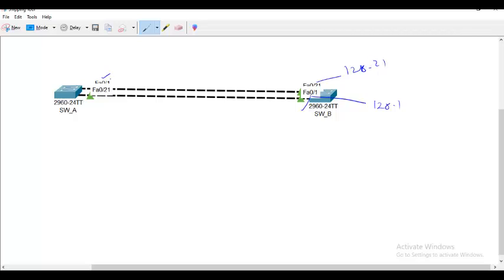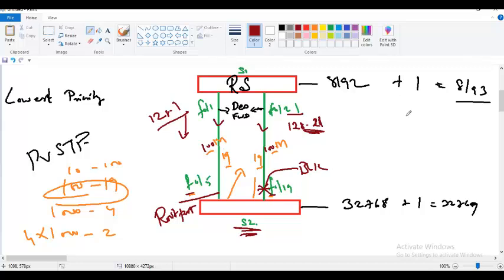Now, in our early example, the priority one was having a small priority, the other one was having 32768. But in reality, by default, all the switches will have the same priority, 32768. In our case, we discussed using 8192 as the priority of switch 1. But by default, it will not be 8192. By default, this and this both have got the same priority, 32768, plus 1, the VLAN number, 32769. Both have got the same priority.